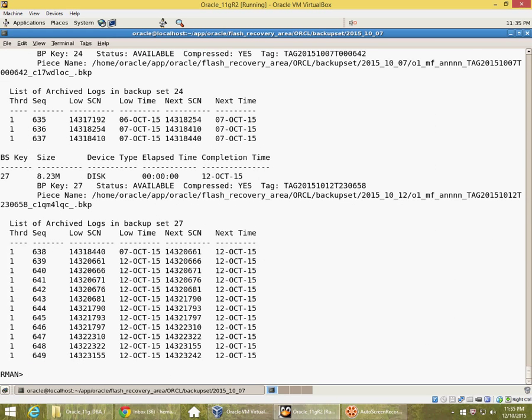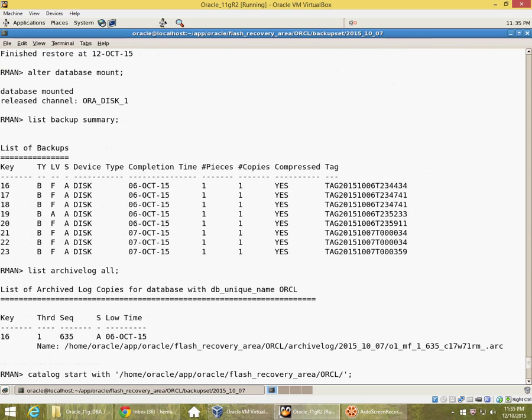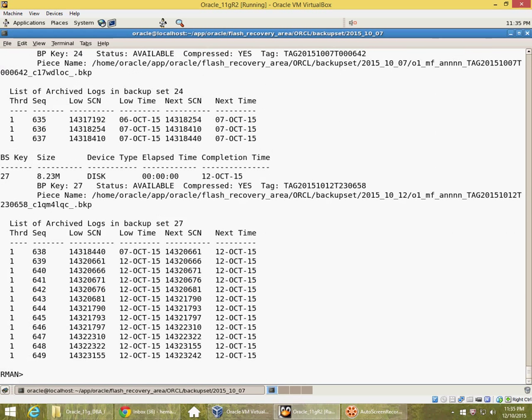That is up to SCN 1432-3241. Earlier, my last available SCN was much lower. It was only whatever SCN was in this archive log of 7th October. But now I have an archive log of 12th October. So I can continue up to here, this point in time. So now that I know all the backups, I can start doing a restore.